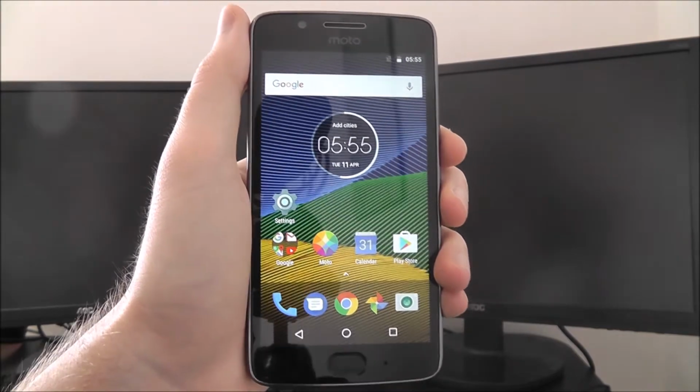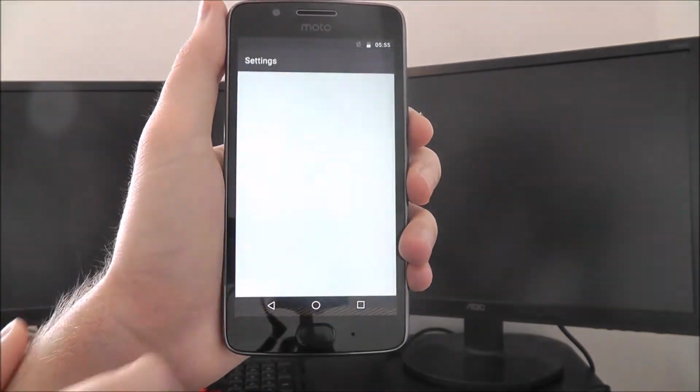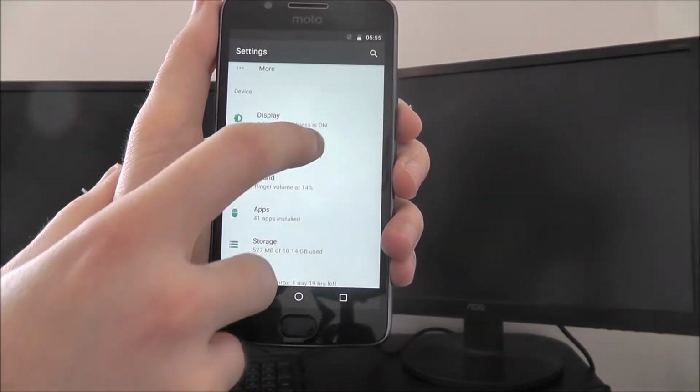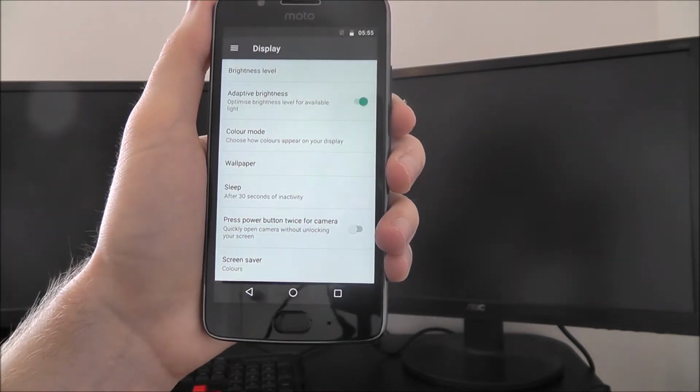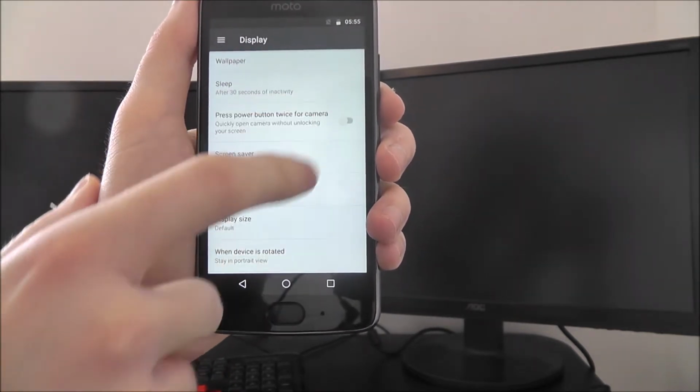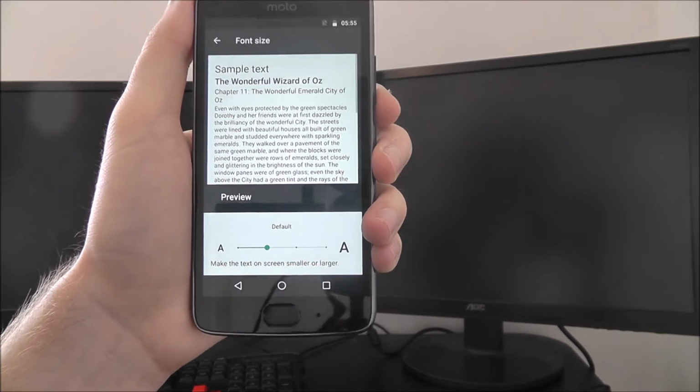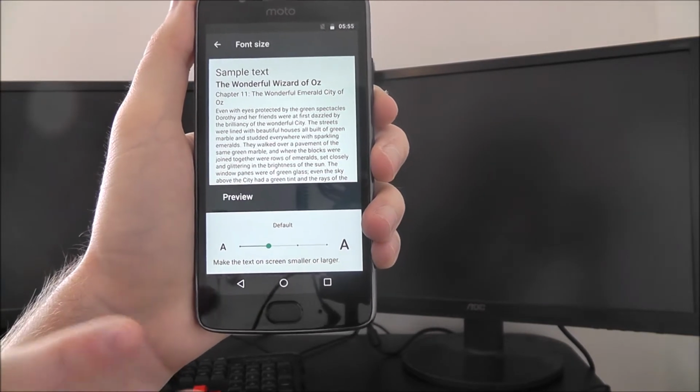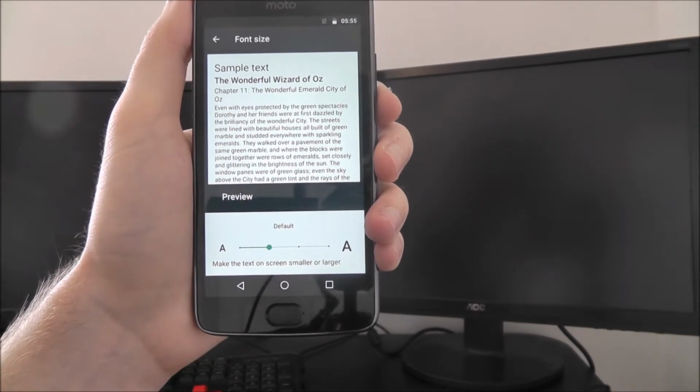size on your device. To do this we open up settings. And from there, we're looking for the display option near the top. If we then scroll down, we can find font size listed near the bottom. Now, this is the screen we'll use to change our font size.